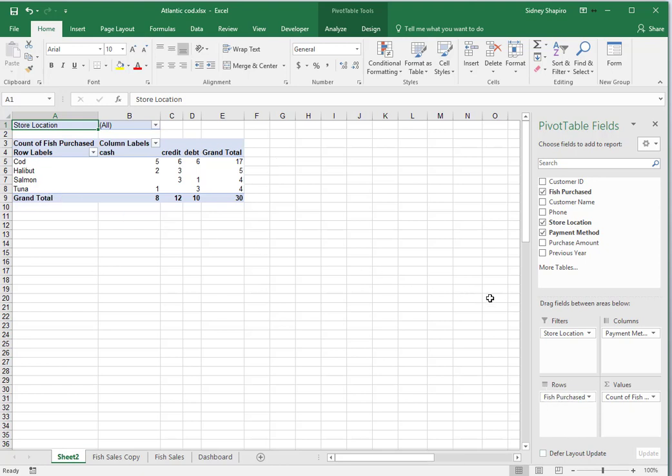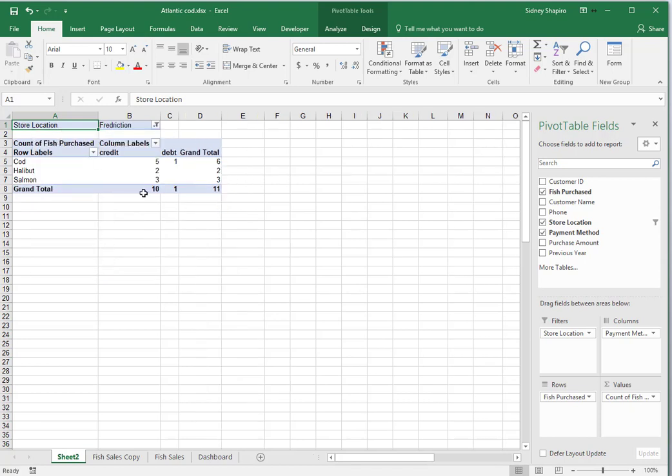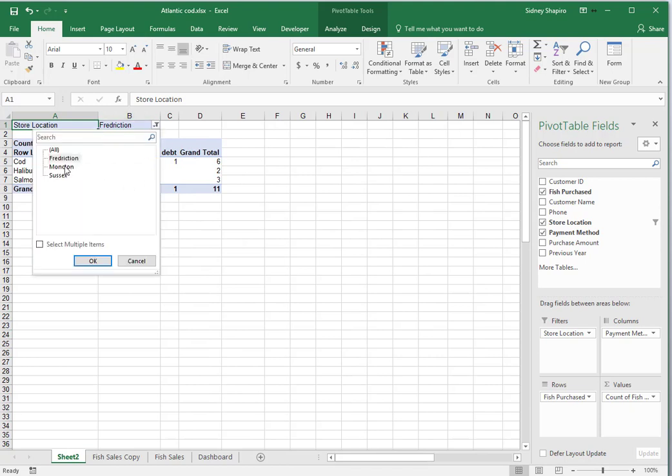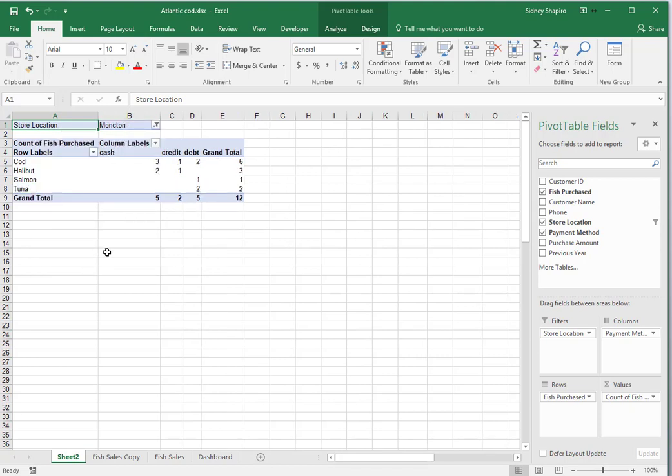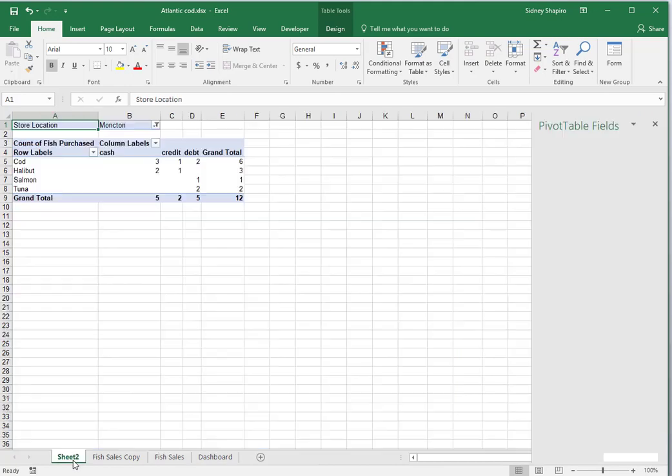Now, what this first one, filters, does is it creates a drop-down at the top that lets us pick, do we want to see the data for Fredericton only, or do we want to see Moncton only, and so on. And this is very similar to what we just learned about filters previously when we built our slicer here on the side. This is essentially the same principle.